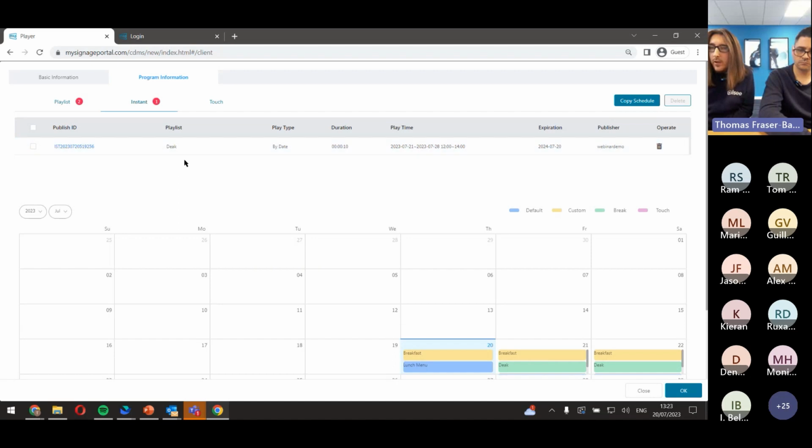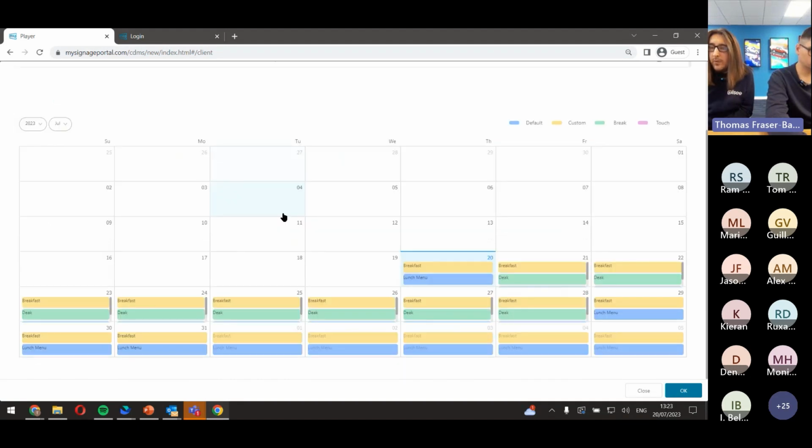You can see we've got the one we just created, just published last, and again we can see the time and date it's supposed to play. The last thing, which is quite cool, and which to be honest a lot of people don't actually know about, is there's actually a calendar of how this all looks as well.